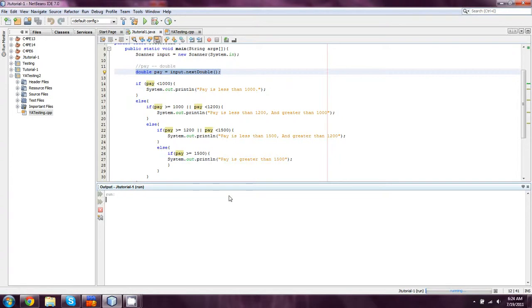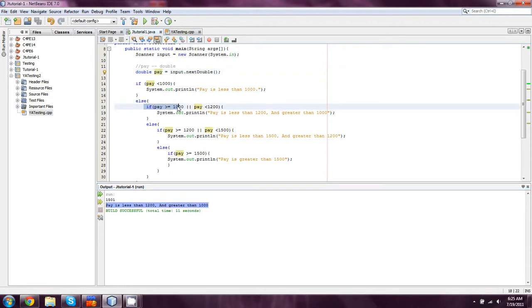So let's say I do 1501. So here's a question for you. Why did this happen? So less than 1200 and greater than 1000. And the answer is simple, because I used greater than or equal to. And you'll notice I used the OR statement. So what I actually need to be doing is using the AND statement instead.